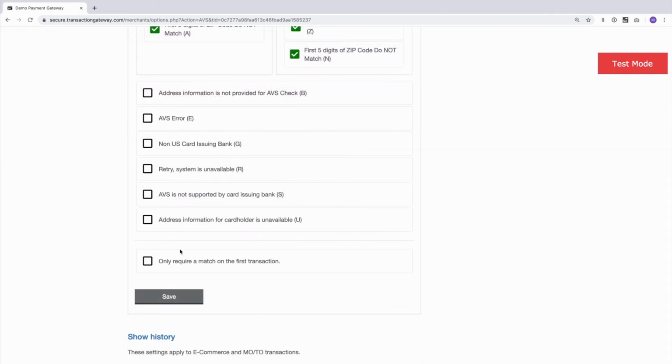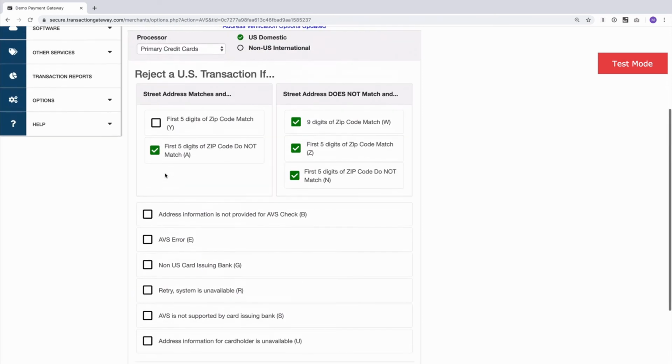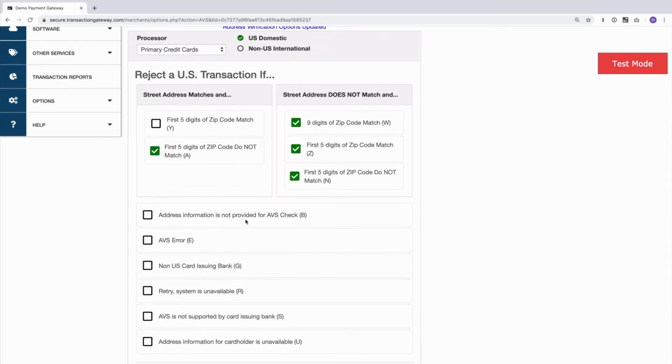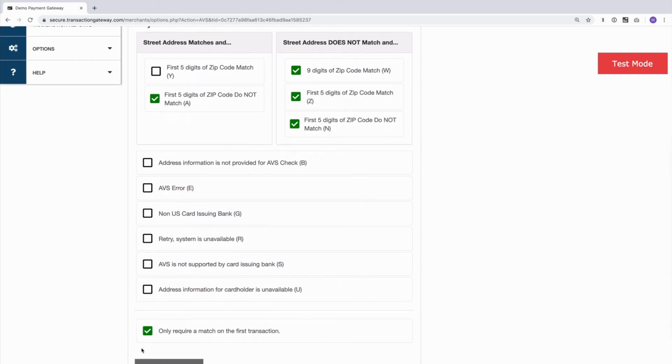We also have an option to only require a match on the first transaction. If this is checked, then we're going to start essentially trusting a card after it gets an address match that passes the rules that you have set up. Once it's gotten that, it won't check for every transaction. You'll still get a response and be able to see if it does match, but these rules won't block it if it has been approved already.